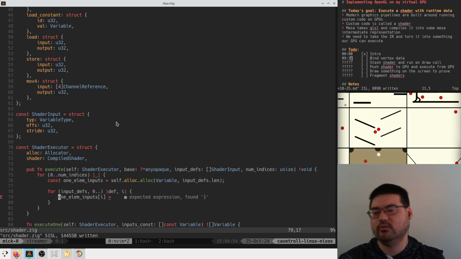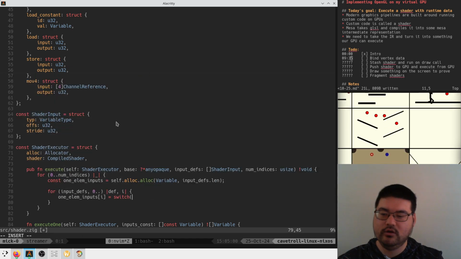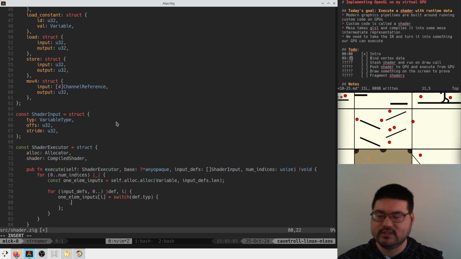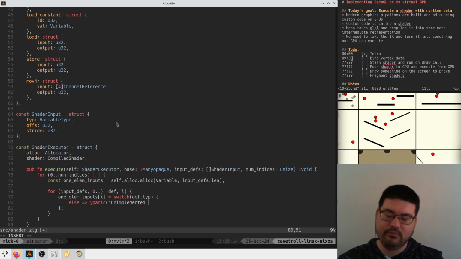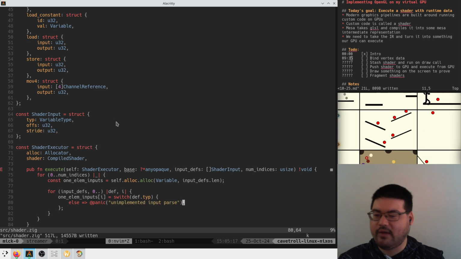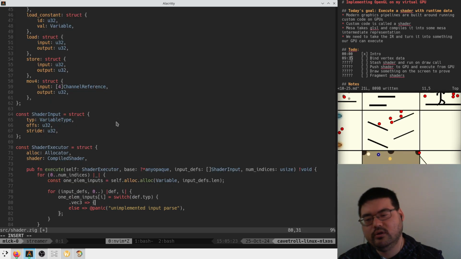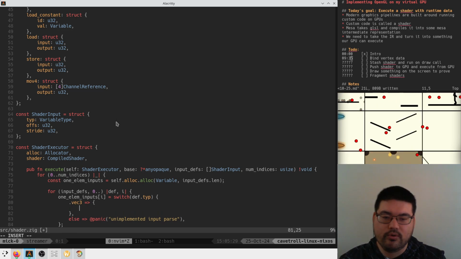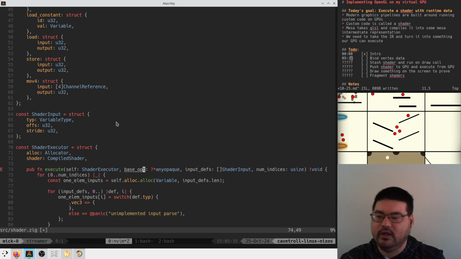Yeah, that makes sense. So depending on the type here, if it's like... I guess else, we'll panic for now. Unimplemented input parse. That means we only have to handle vec3, which is the only interesting one for us for now, right? If we have a vector 3, we're going to have to look at... can we do it like this? Base opt here.